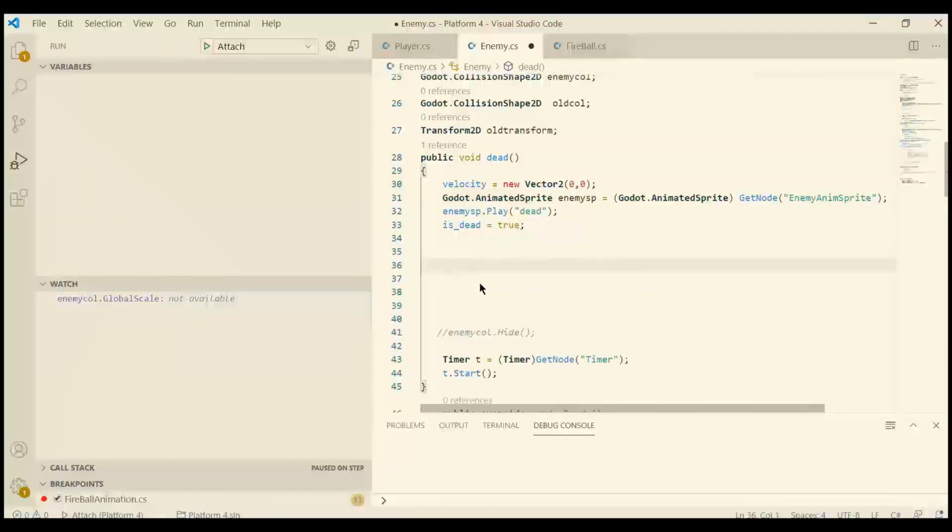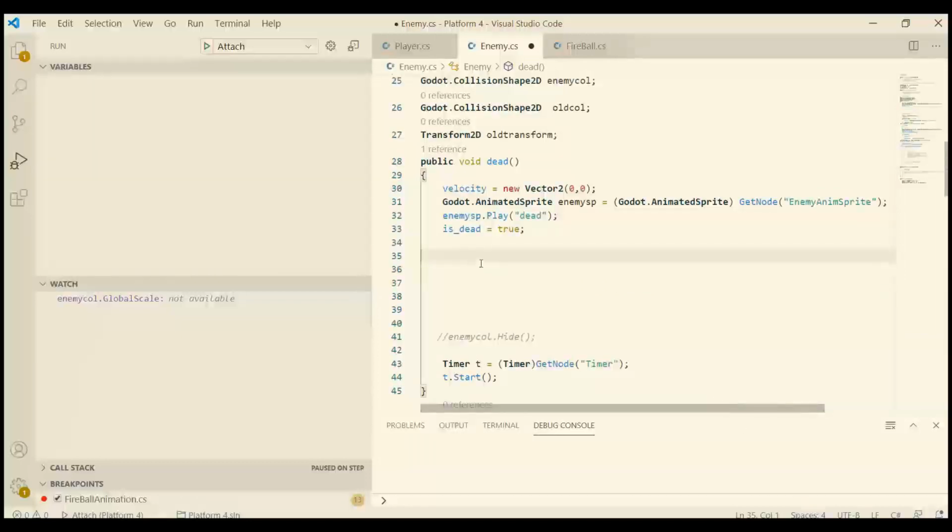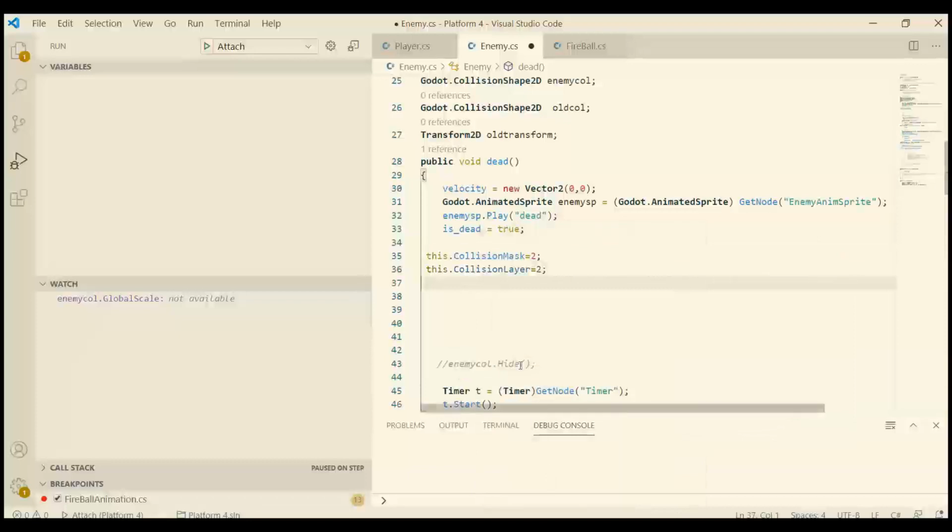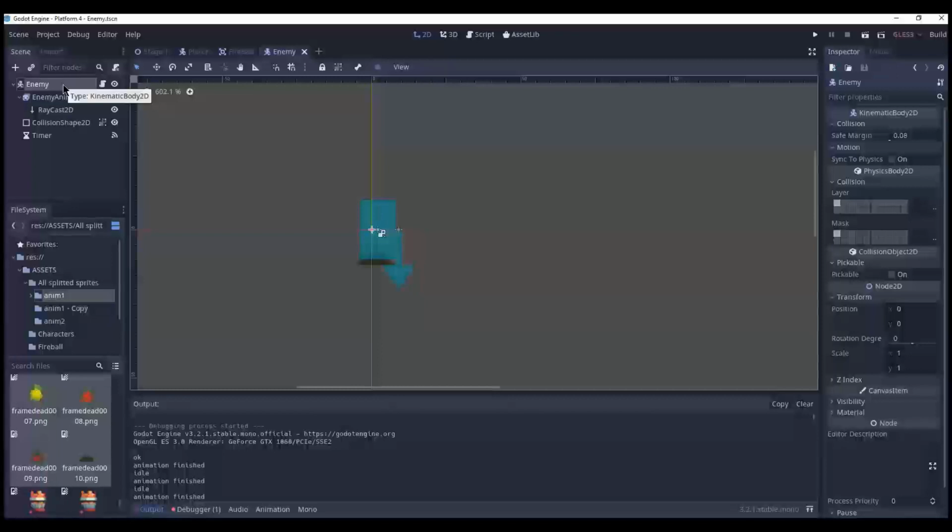That is using collision layers. So what you do is you set the collision mask to 2 and collision layer to 2. And that is in KinematicBody2D, you can see layer 1 and layer 1. And we are moving it to the second layer, layer 2. Just for a short while.